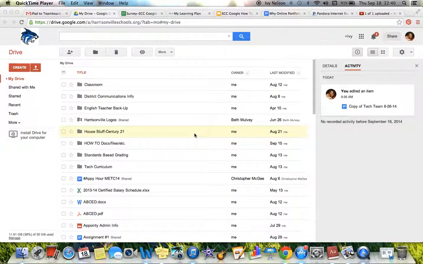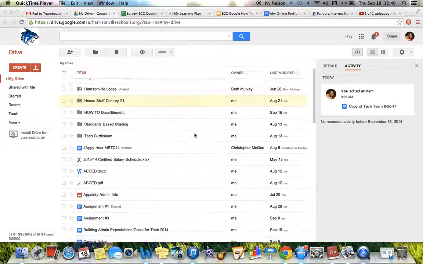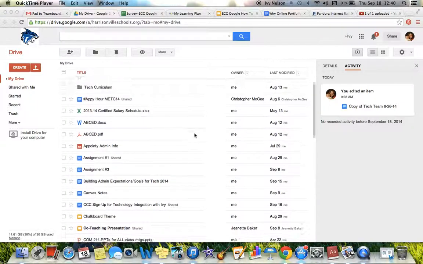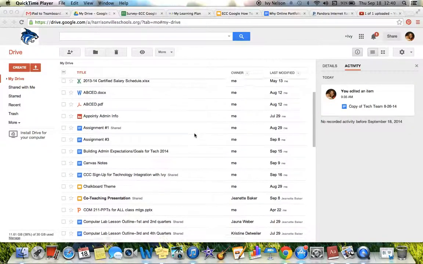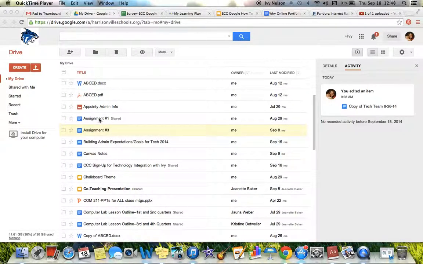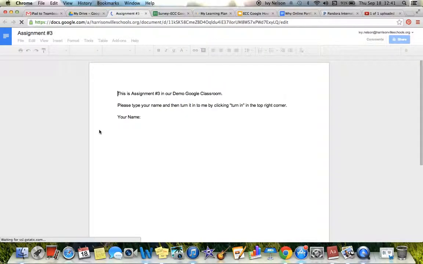How do you make someone else the owner of a resource in your Google Drive? First, visit your Google Drive and choose the document that you want to share or change ownership of. So I'm just going to choose a random one here.